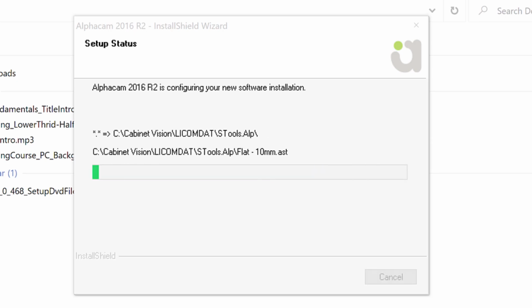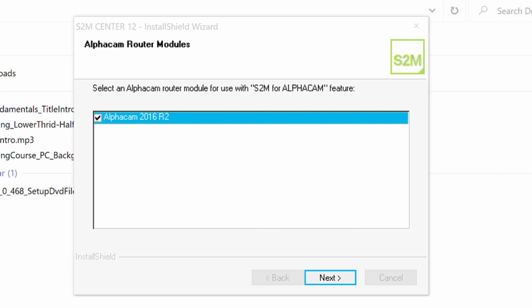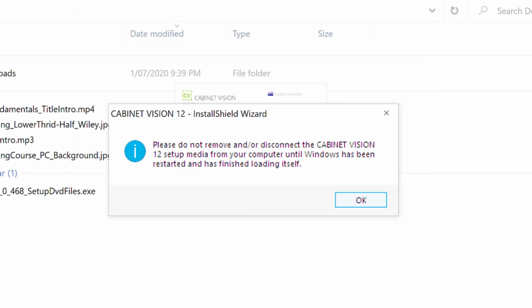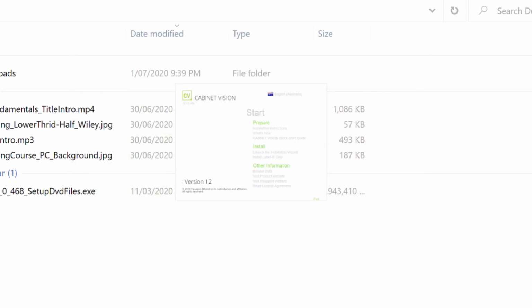During this process, you will be asked to select which version of AlphaCam you wish to use with S2M. Select AlphaCam 2016 R2 and then select Next. Once this process has been finished, you will be requested to restart your PC. Make sure you do that restart. Don't have to do it straight away, but make sure you do it before you try and open Cabinet Vision.